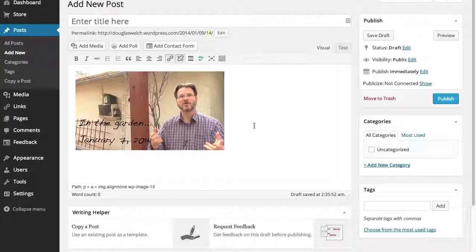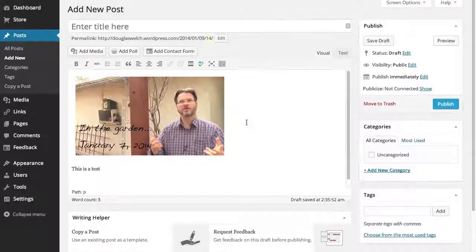Once we have the image in there, we can type text above and below it. It just works like a piece of text in our document if we wish. We didn't set an alignment on it, so the text simply starts below it or next to it.